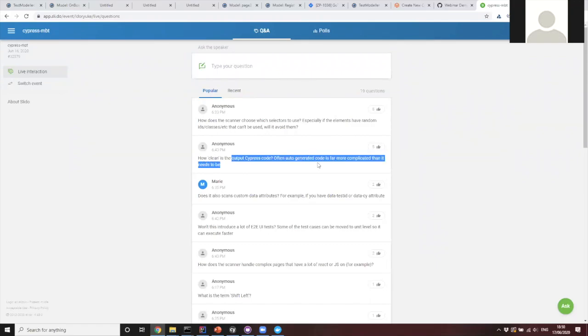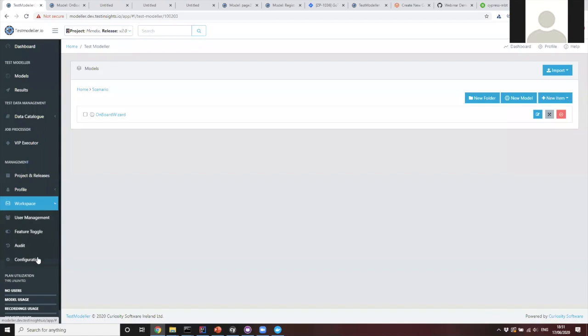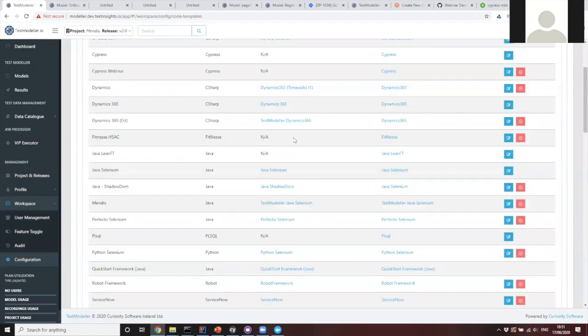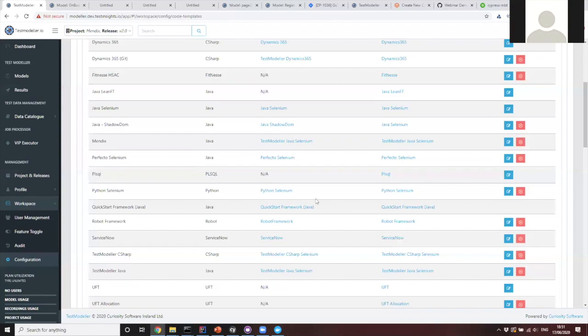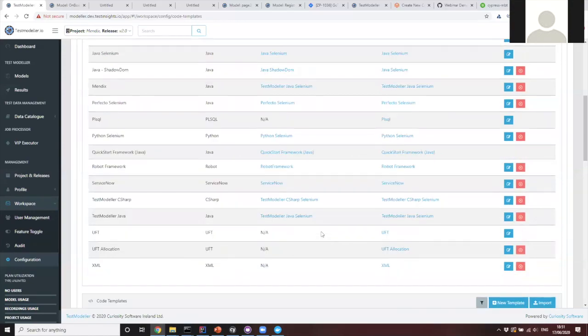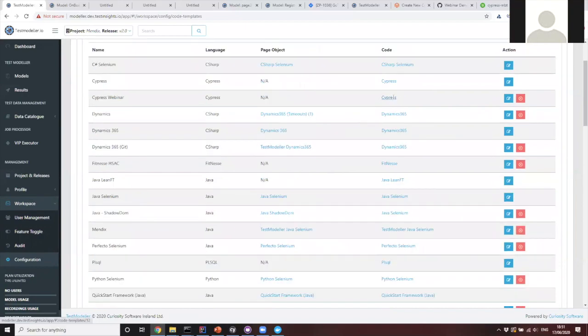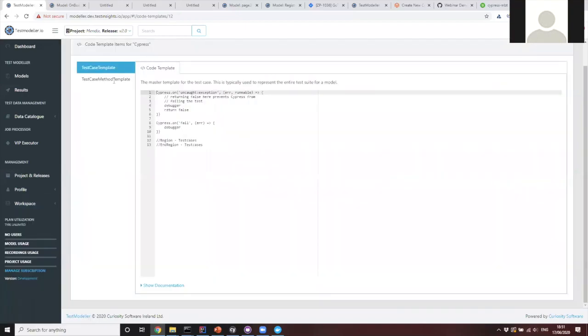Okay, so how clean is the output Cypress code? Often auto-generated code is far more complicated than it needs to be. Again, this is a good question. So how clean is it? Well, basically, you can edit how you want the code to be generated. Everything behind Test Modeler is based off of code templates. So if you have a particular way that you want your code to be architected or generated, you could come in and edit our code templates and manipulate them to generate the code that you wanted to generate.